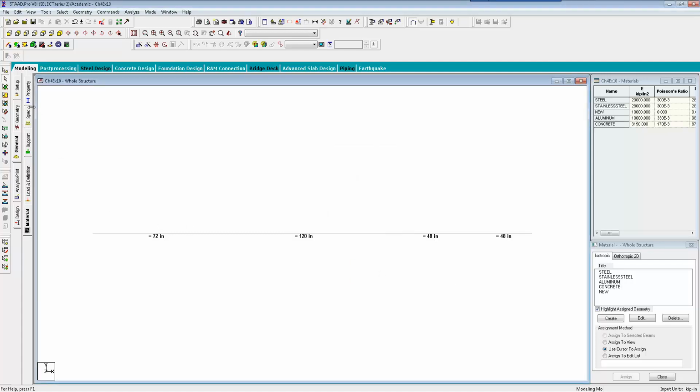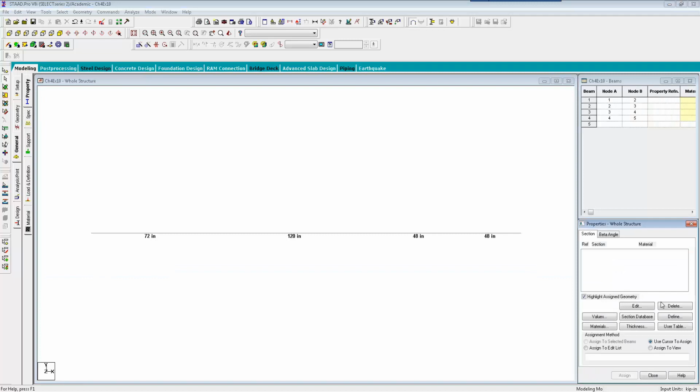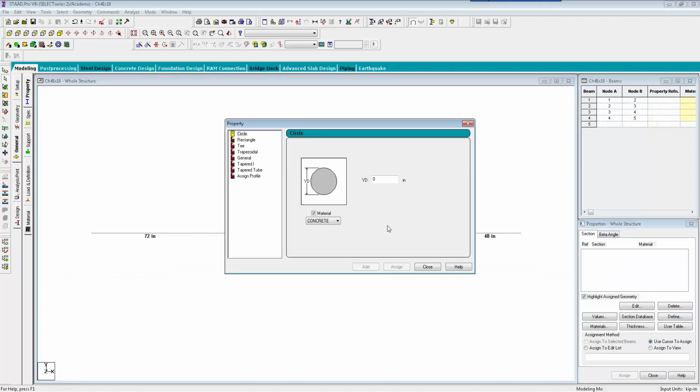The next step is that we have to go to the property, define a new property. We have two options, make it rectangle or make it a general property. We can find a rectangle with equivalent moment of inertia that is given in the problem statement. So the material is new. My moment of inertia is 4,000 inch to the power of 4, so it's going to be 48 here. 1 over 12 times 48 is going to be 4, it's going to be 10 inch. So the modulus of this is going to be the same, add, close.